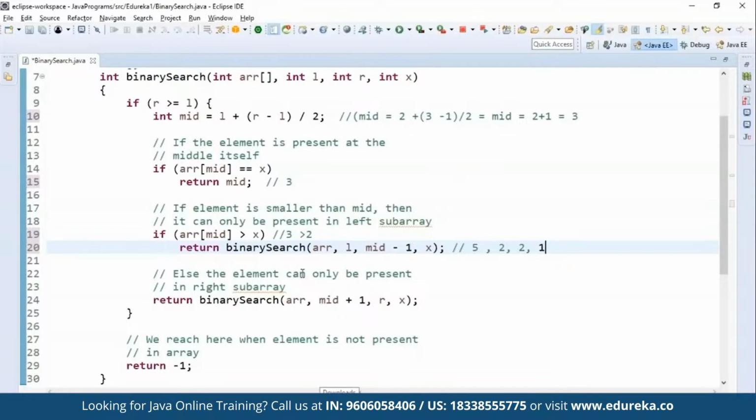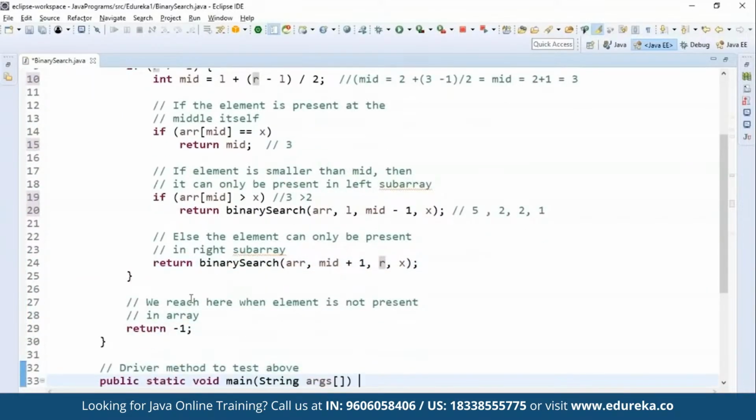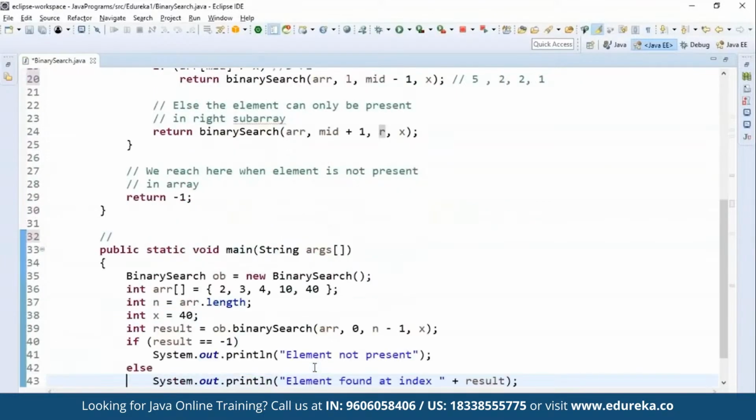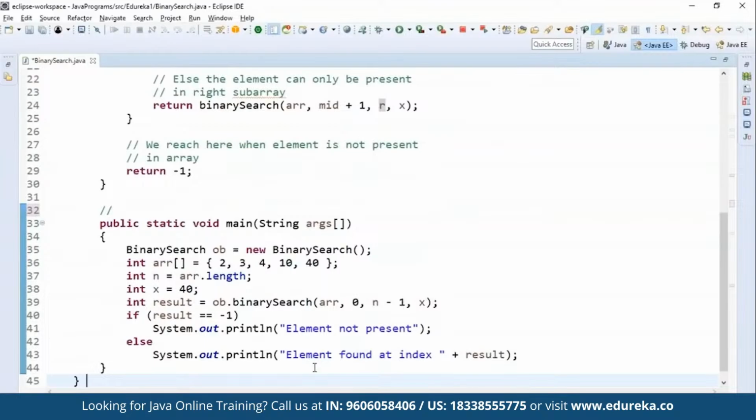Else the element can be present in the right sub array. So at that time you have to return binarySearch of array with mid plus 1, that is if mid is 3, then 4, the right value again, and x. So if we do not find the value present in the array, then we just return -1. Now is the time to write the main method and check whether the element is found at the index or not.